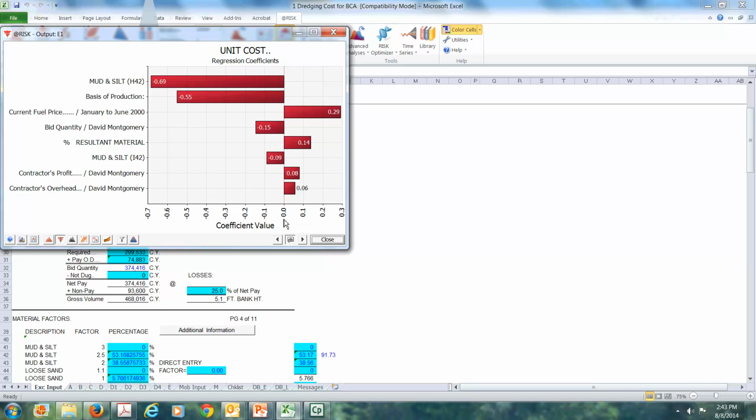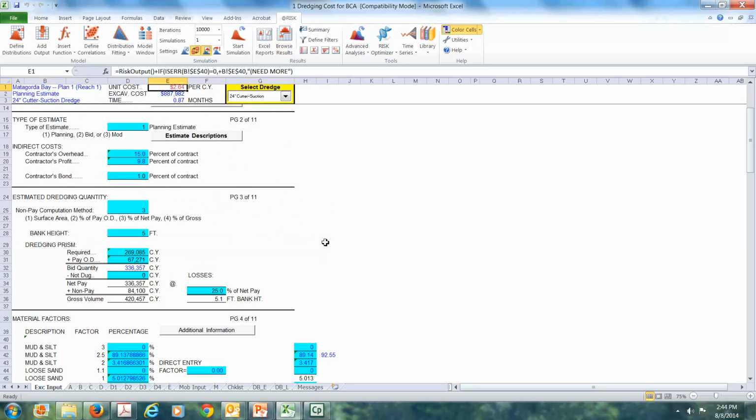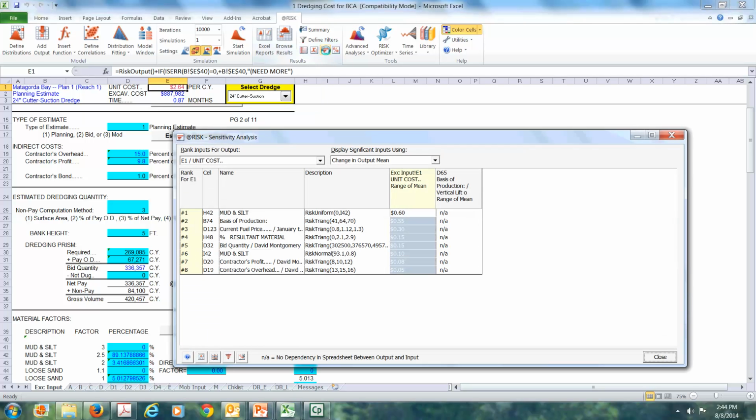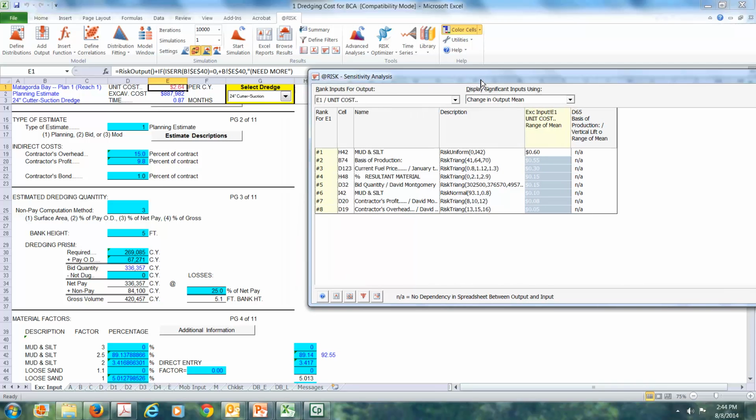Values to the left are negatively related to the output. Values to the right are positively related to the output. I'm going to close this now for the moment. I'm going to go up here into the @RISK results cluster, and I'm looking for this icon here, simulation sensitivities. When I click on it, I have only one output identified, unit cost. In other cases, you might have more than one output, so you need to make sure you select the correct output. Change in output mean I will come back to.